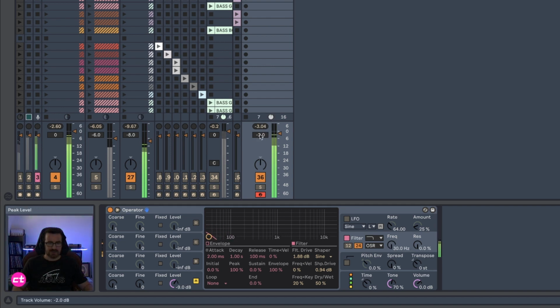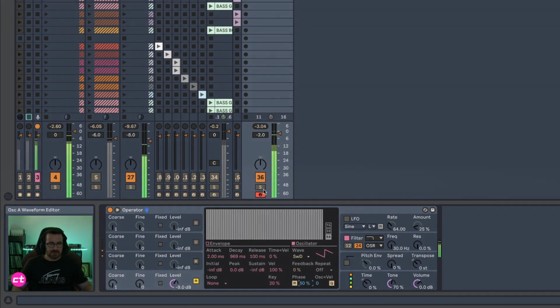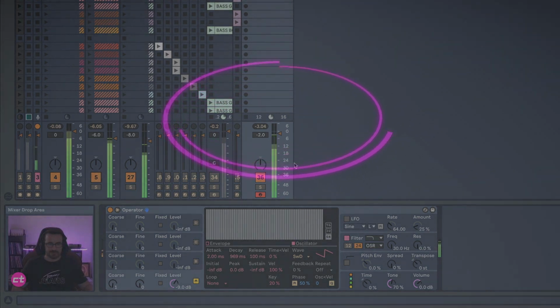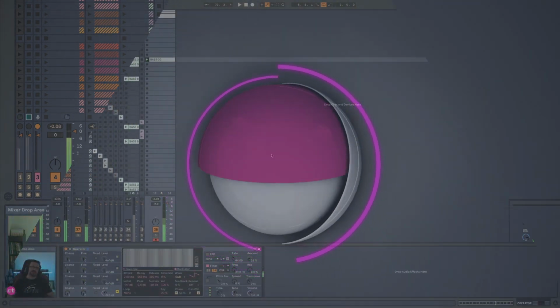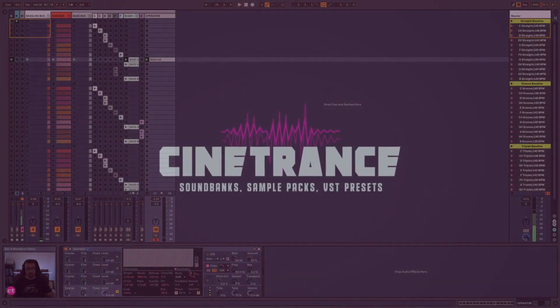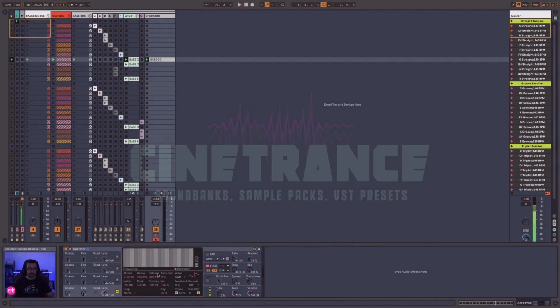Okay, the gain staging is already really near from what I expect. -2 dB and I'm at -3 dB. So it's a bit of headroom to be able to tweak it later. And I think it's already nice. That's my basic setup for the bass patch inside Operator.